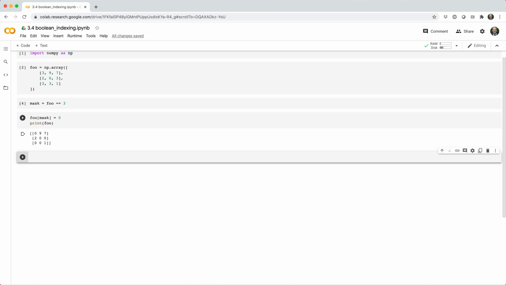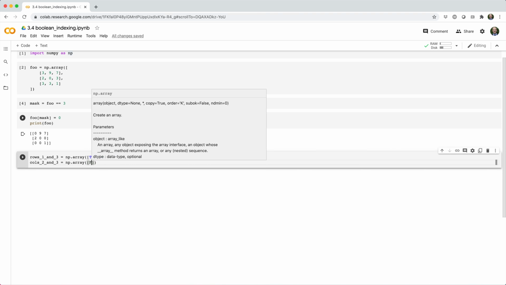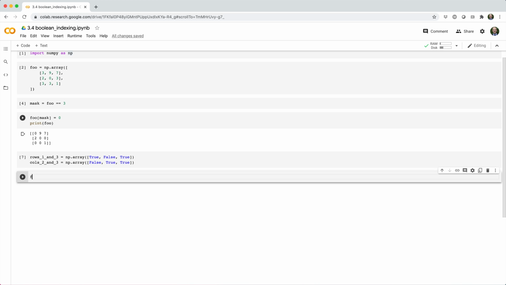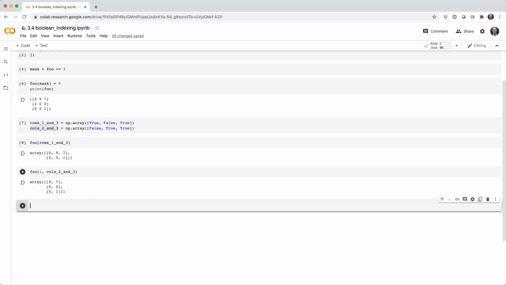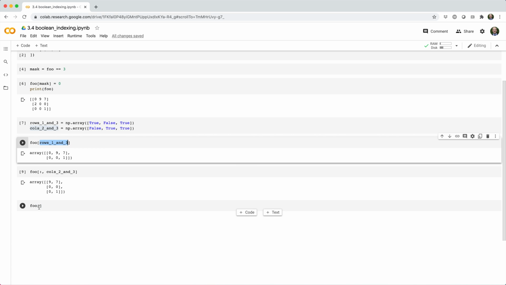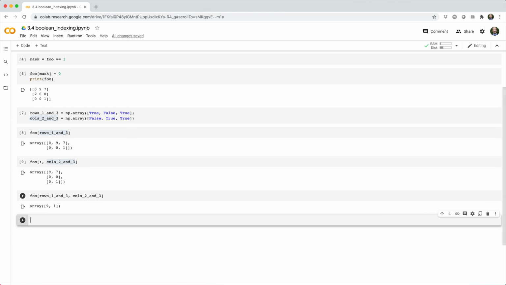Just like integer arrays, you can use 1D Boolean arrays to pick out specific rows or columns from a 2D array. We'll start by making a couple length 3 Boolean arrays to select rows and columns from foo. So here we'll return rows 1 and 3, and here we'll return columns 2 and 3. However, watch what happens when we combine these row and column selectors together. You might be surprised to see that the result is the 1D array 9, 1.